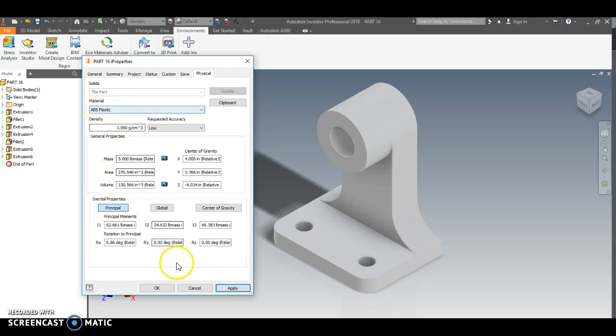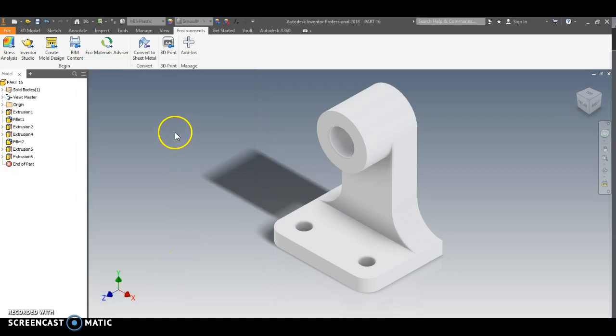So that's one way to go about it. I can click Apply here. You see that it looks different now because I am using a different material. If you look closely, if you had eagle eyes, you may have noticed that up here in the corner, at the top bar, these changed as well when I changed it to ABS plastic.